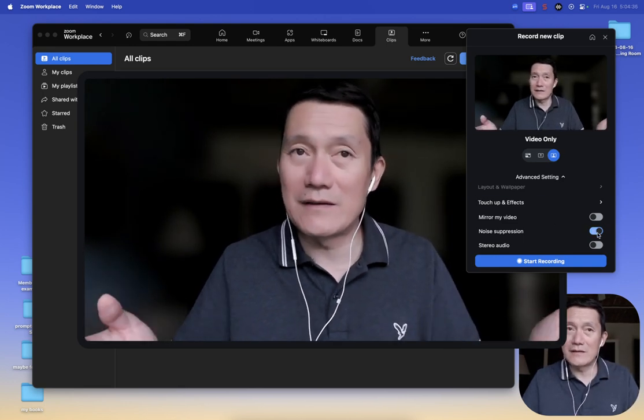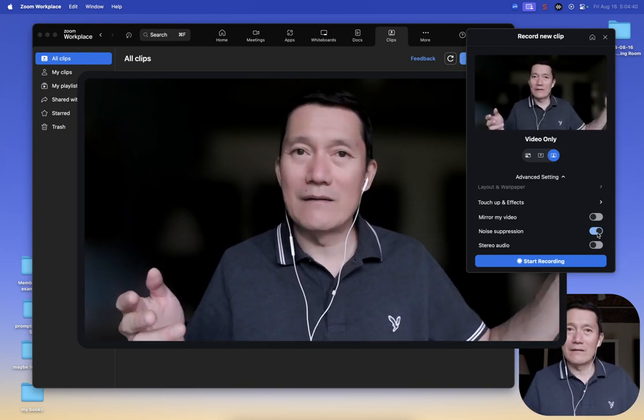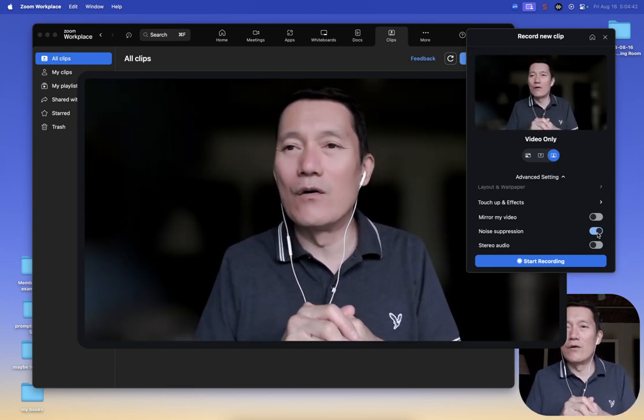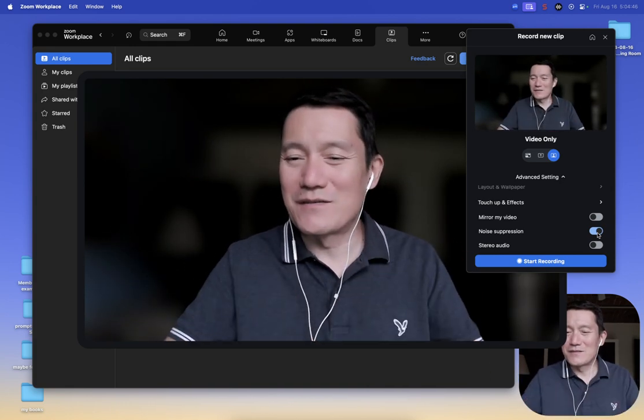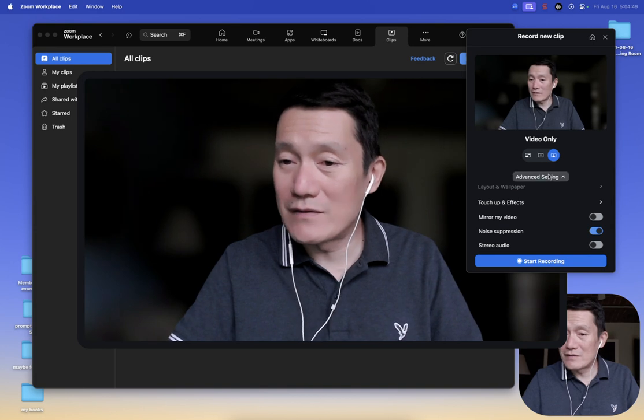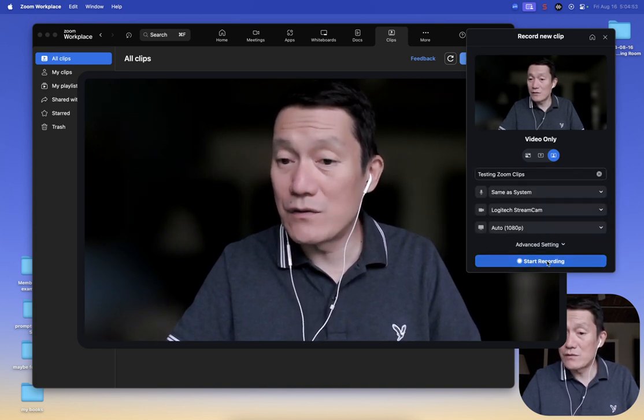Noise suppression is a good idea if you are recording where someone might make some sound somewhere in your home, or if you have a dog who might bark or a cat who might meow. This noise suppression is very helpful. And then once you have the settings all done, you can collapse the advanced settings menu, and you just click on start recording.